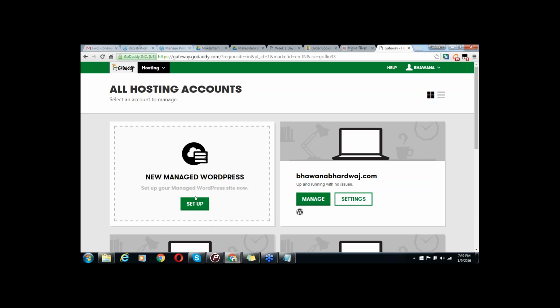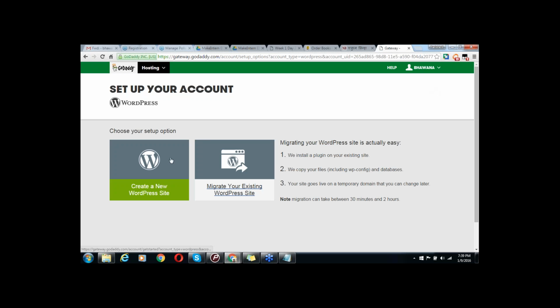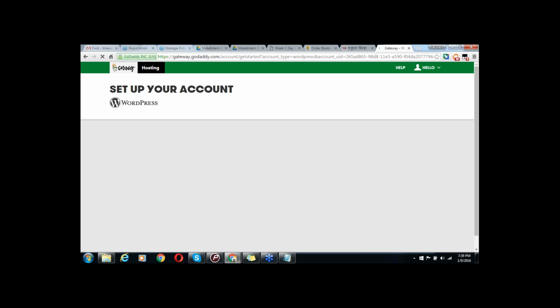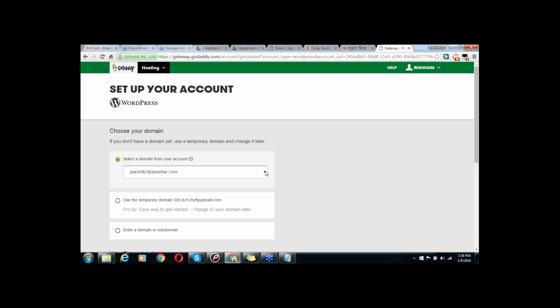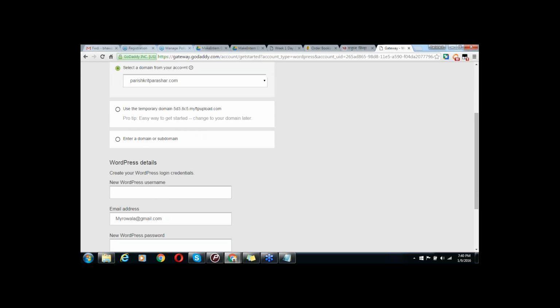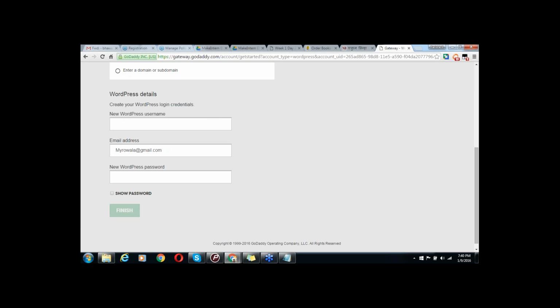So let's suppose you want to set up one WordPress account. You can click on setup, and if you want to create a new WordPress account, you will click on new. Here you will select the domain name for which you want to create your WordPress, right? Right now all these are already set up, so we are not going to select, but this way you can manage. You will provide the control panel user ID and password, and then you will click on finish. Then you will be able to log in to your control panel, right?